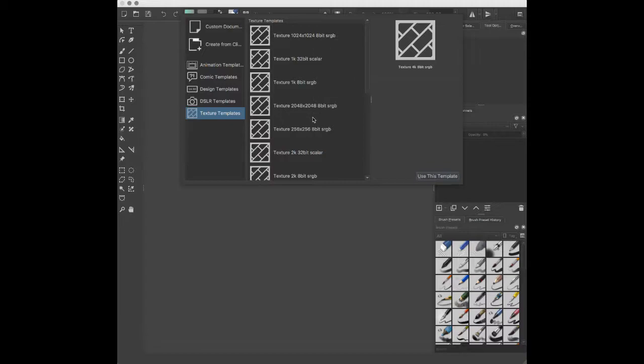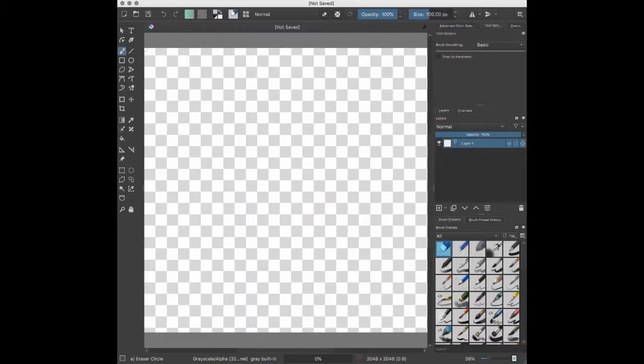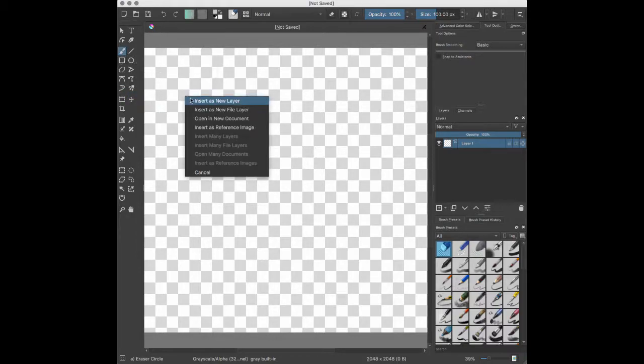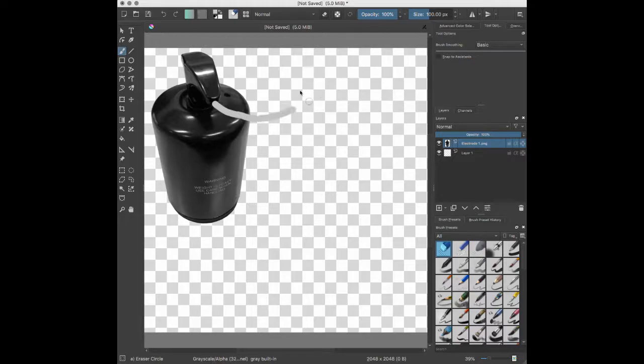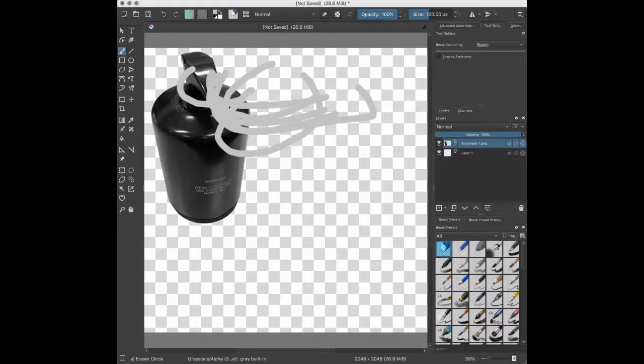Now I will show you an example of a scalar image, which is just black and white. Remember, sRGB is colored. Scalar is black and white, or mono. Scalar is monotone. Let's open a 2K scalar image. Now I'll drag in some images and you'll see it's just black and white. This is a black and white image, so it stays true to the black and white. Now I'll drag in other images so that you'll see the difference.